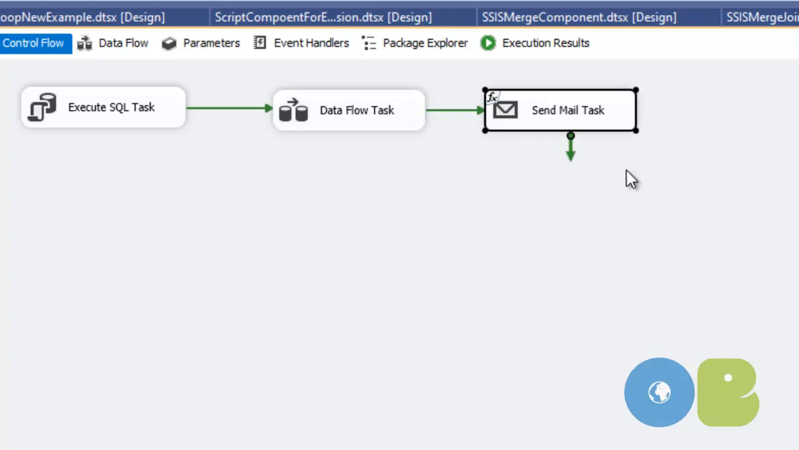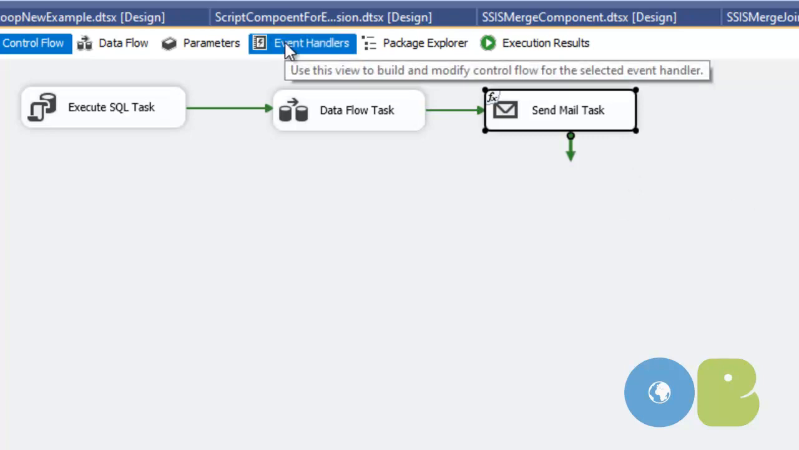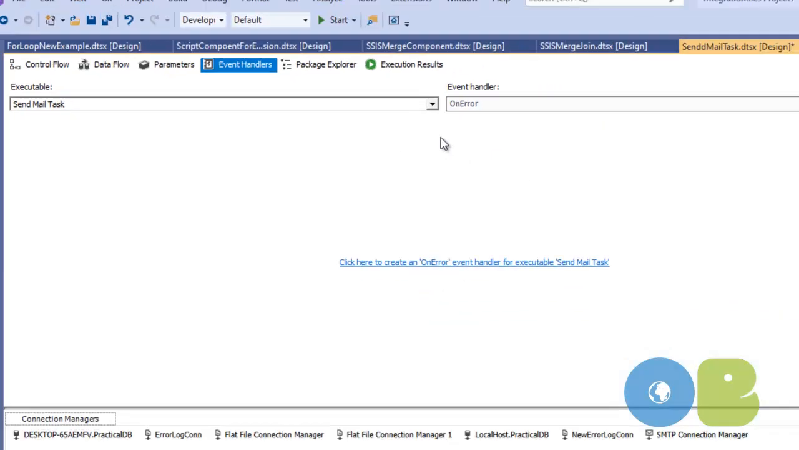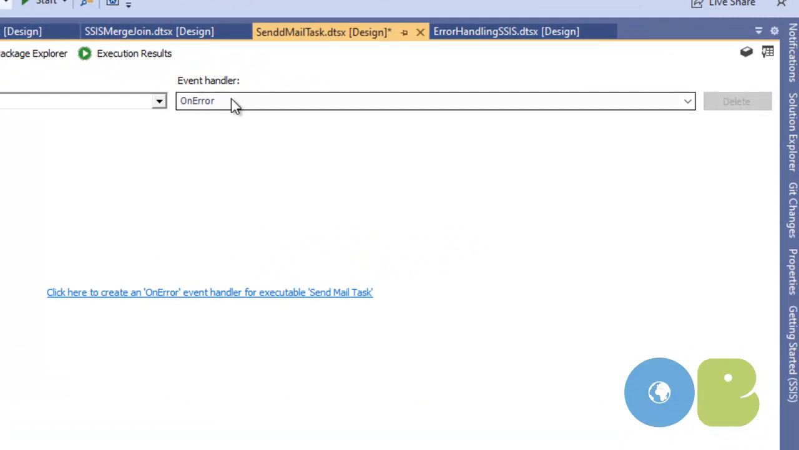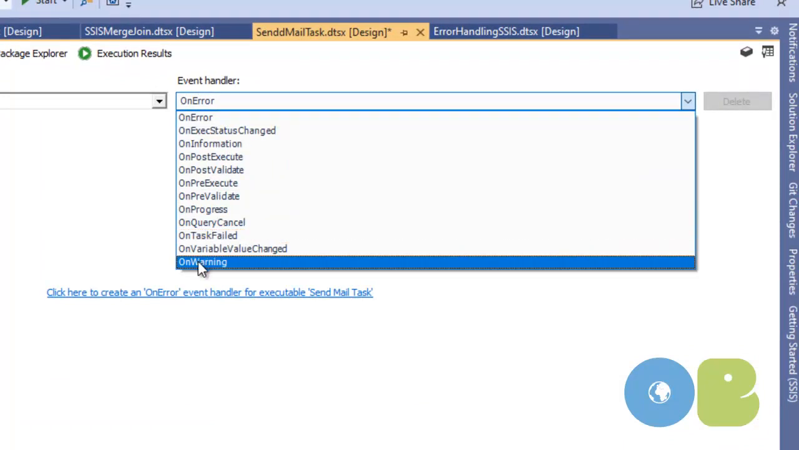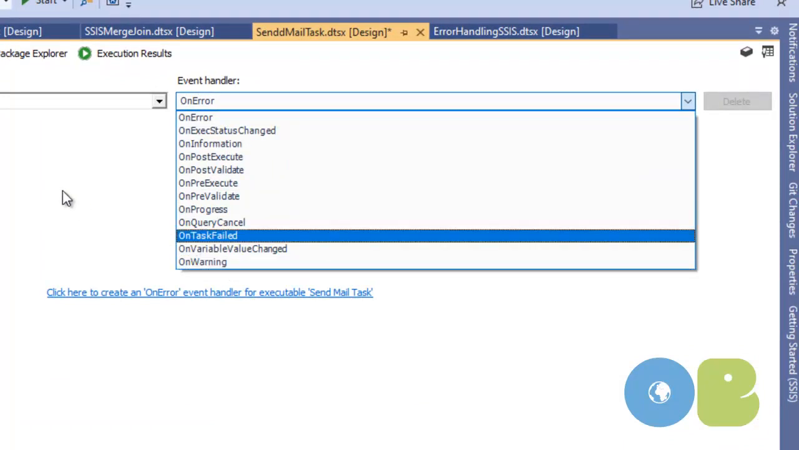What about the error thing? If any error happens and you want to be intimated via email, how to configure that? So yes, it is very simple. You just need to go to the event handler. Here on the event handler section, you can see that we have different types of handlers, that is on error, on task failed, on warning, and so on. So in this case, I am going to select on error.